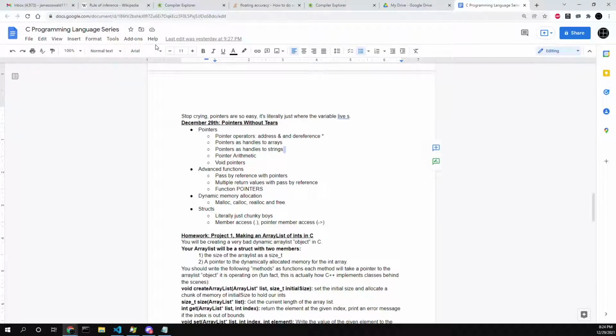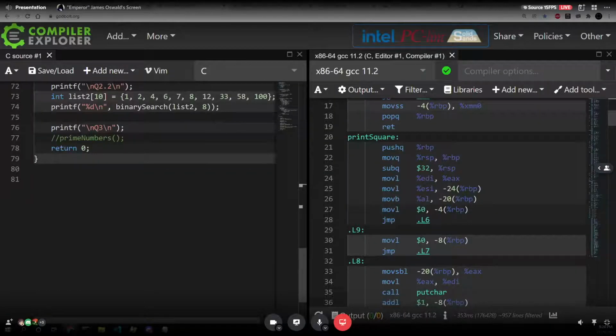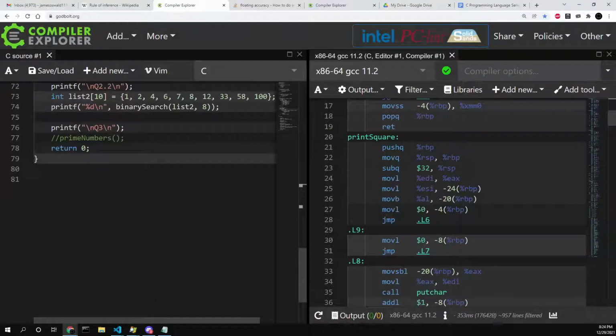All right, so why don't we actually talk about what pointers are? And to talk about what pointers are, I think it would be helpful to talk about what a program actually is first.